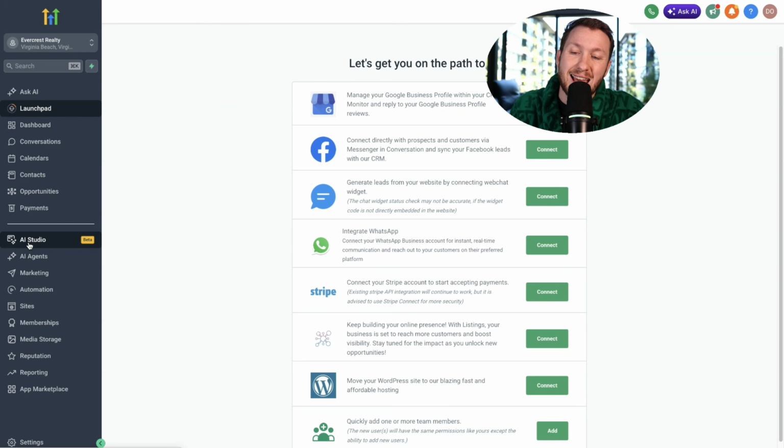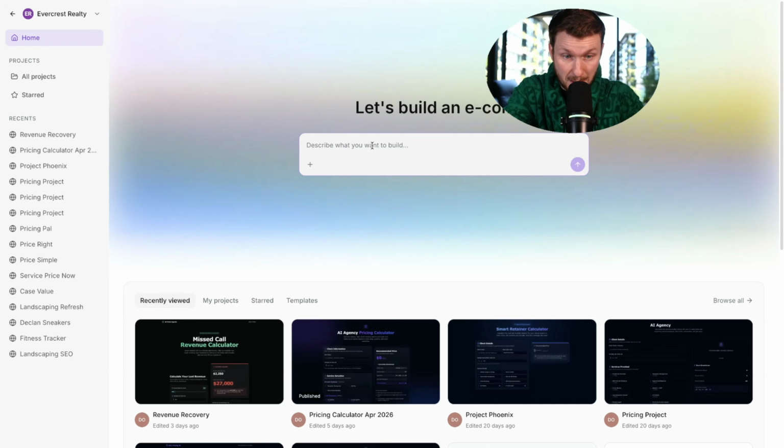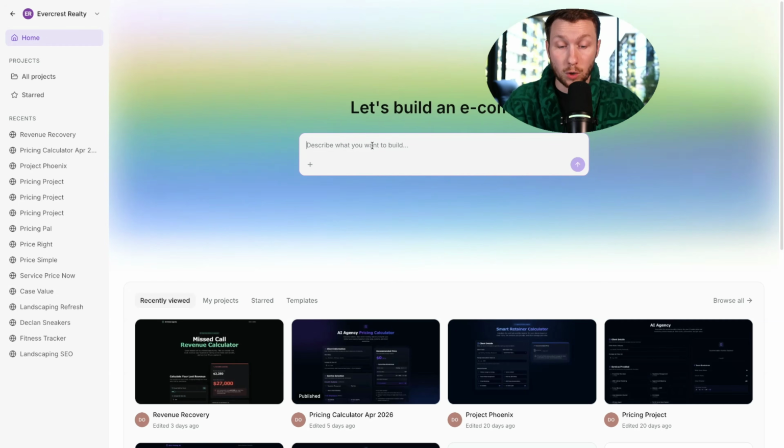So we're going to come right to AI Studio. We're going to click it. So essentially what this is called is a vibe builder. You tell it what you want, you type it in, and then it does it for you. If you don't believe me, check this out.